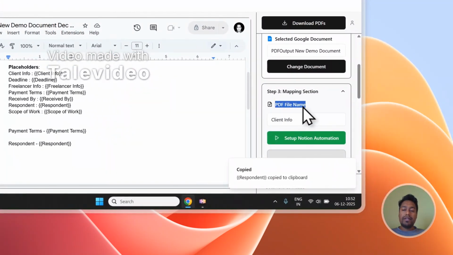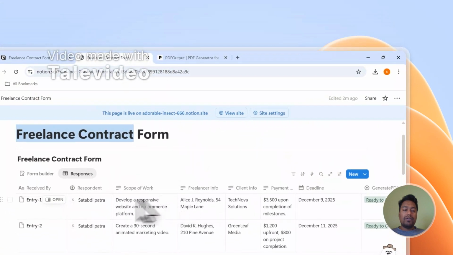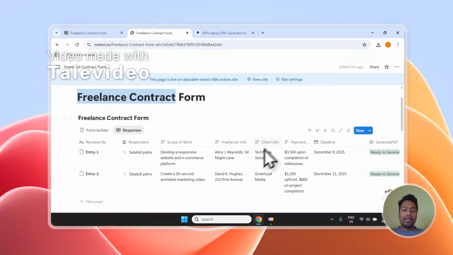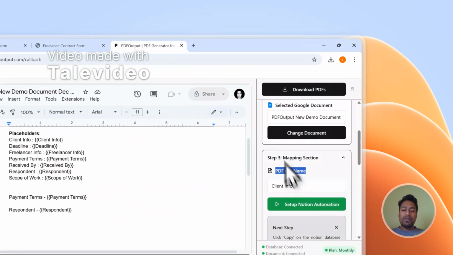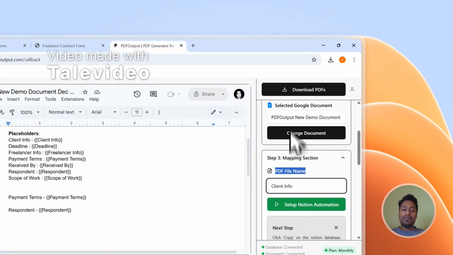Next, you need to define the PDF file name. For this, I want to go with a particular column. Let's say I want to go with client info, through which I want to generate the PDF. So I will select client info, which is already selected. So all the PDFs will be created by that name.